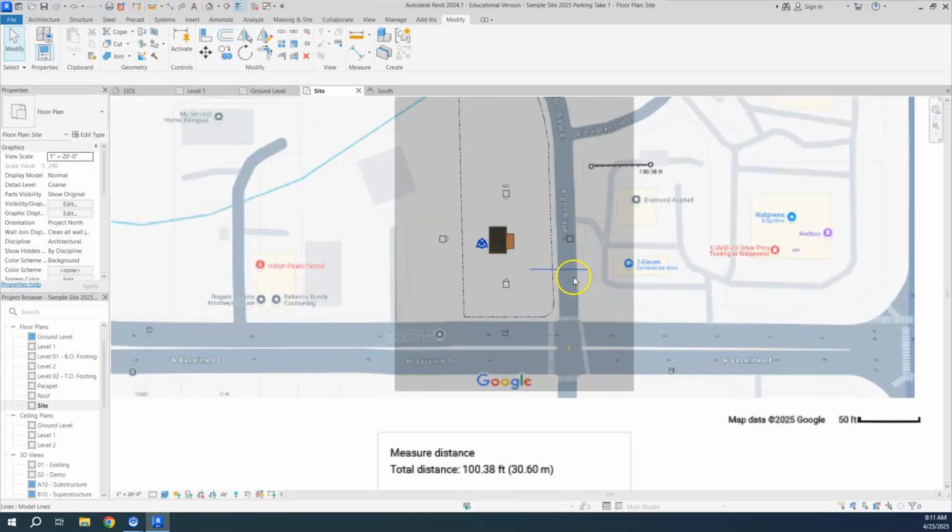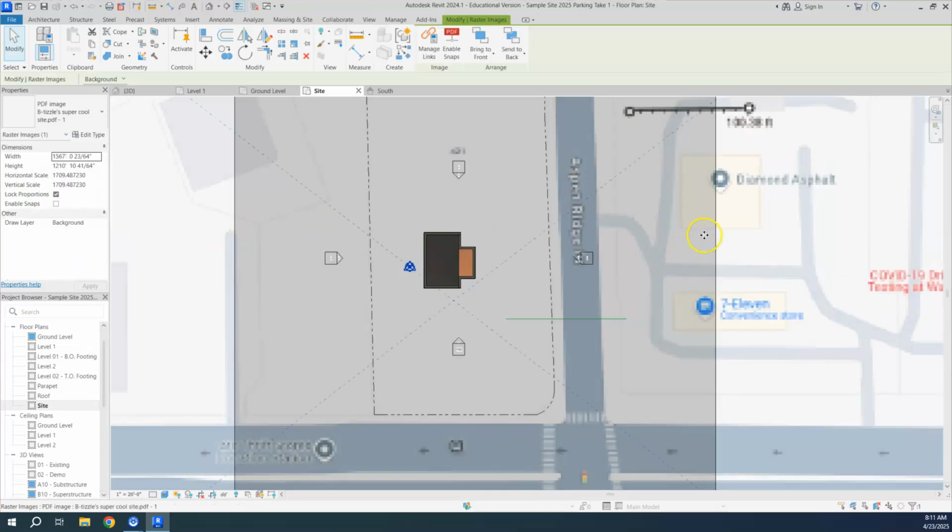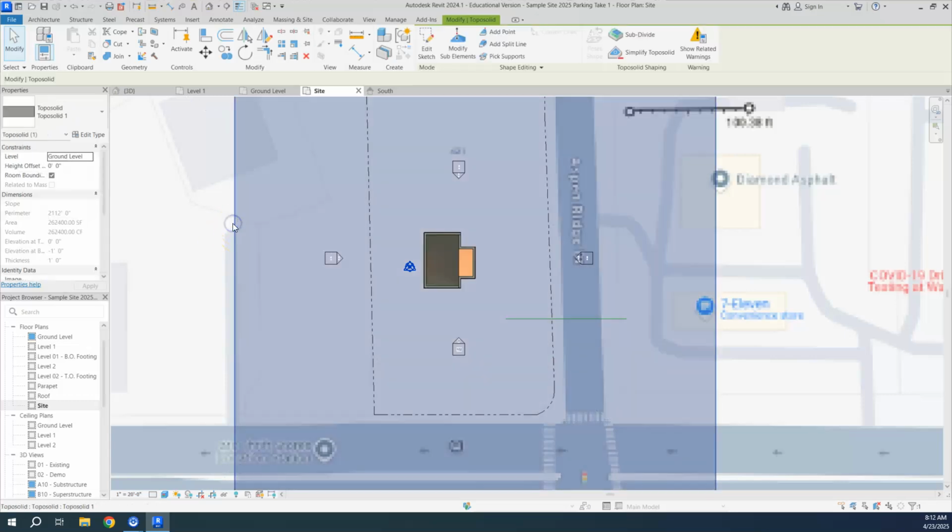So I have this view up right now, and from here we're going to want to click on the edge of the topo solid. But if your background is selected, you can't select the topo solid. So if you just hit the escape key, it makes it really easy to get to it. Now I can click the edge. There we go. And I'm going to click subdivide.